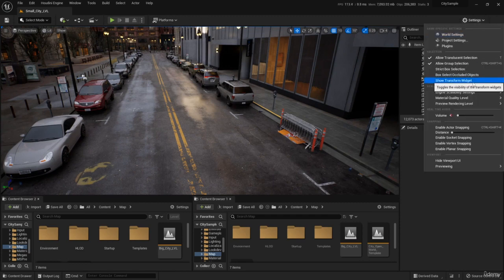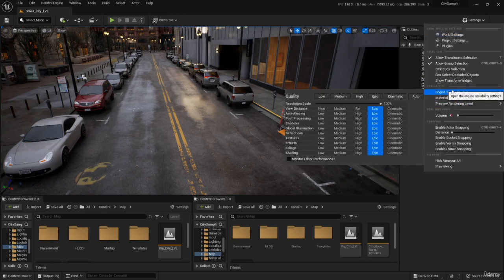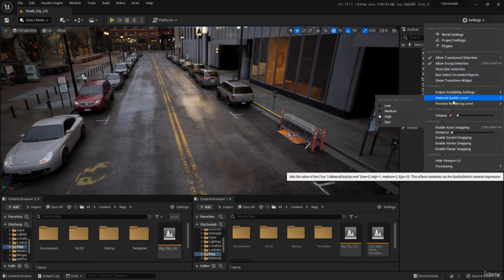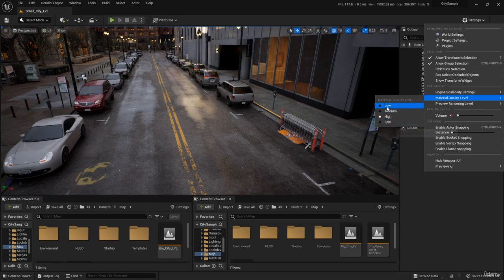And then you have your settings, which might be important depending on your PC performance. Since I'm recording a video, I set everything to epic instead of cinematic, so I don't get any hiccups, just in case. But if you have some problems with the scene, you can set it to high, medium, low, change some performances in here. You can manually change them. And then you have your material quality levels, which is basically how high of resolution your materials are.